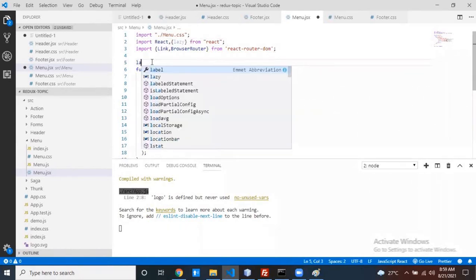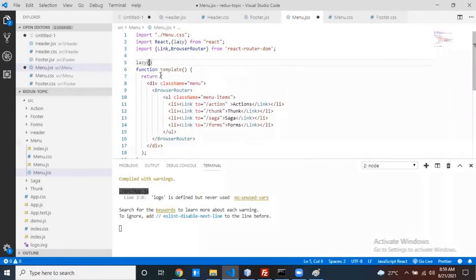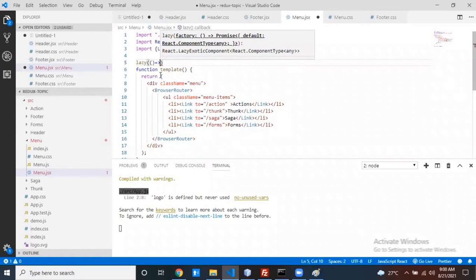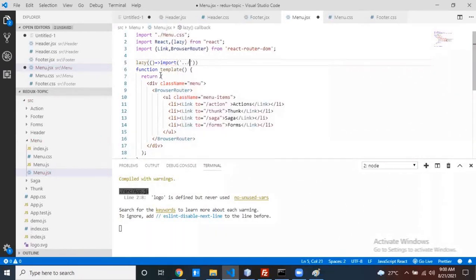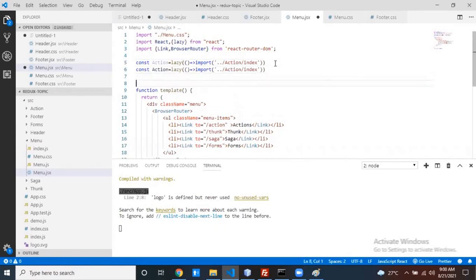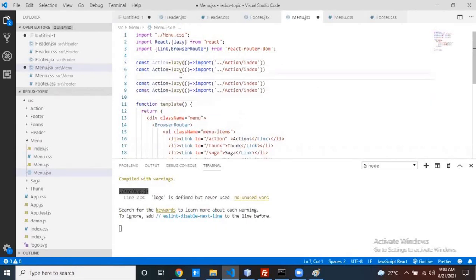Lazy is the method. It takes one callback function as an argument. Okay, it returns what? The component where it is. So this is my action, this is my component. Finally, it returns one component. I don't want to change the name, so I can write it like action. Same like this. How many are there? Okay, these many components are there.